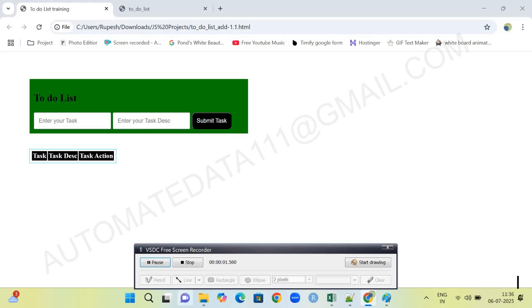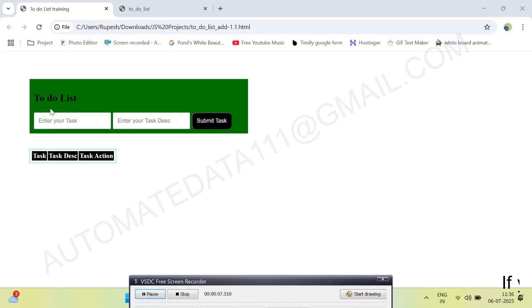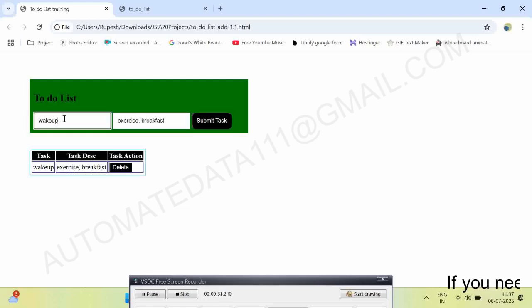Hello friends, in the previous video we saw how we create a task and description and how we can add the data into this HTML table using this input. So let's say my task is wake up and exercise and breakfast, right? And how we can add here a daily job, right? And now in this video, we will learn how we can filter this data.